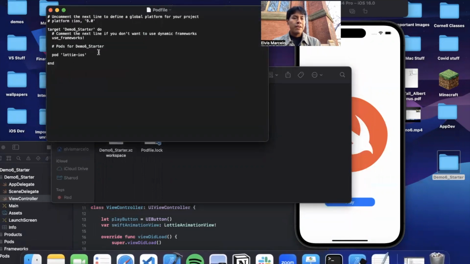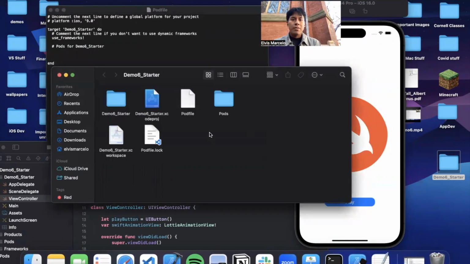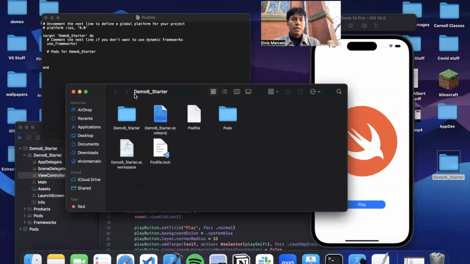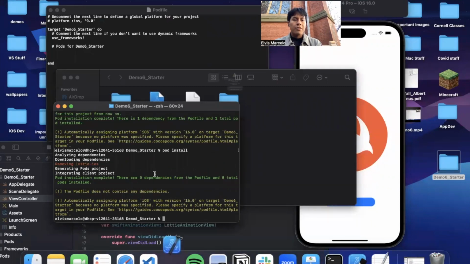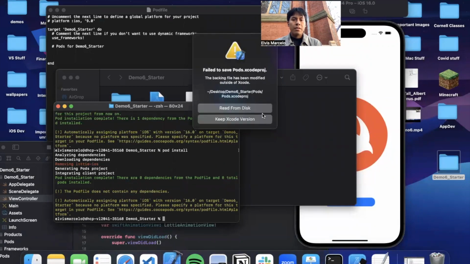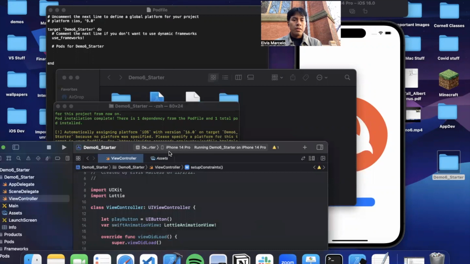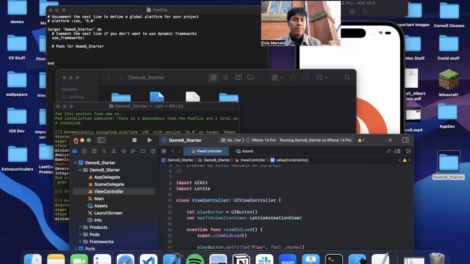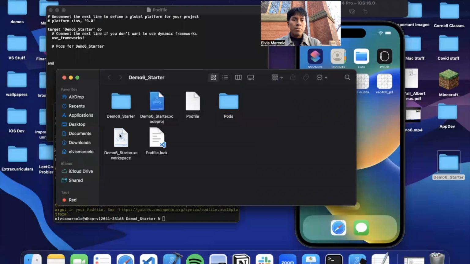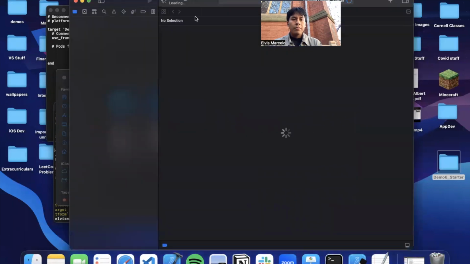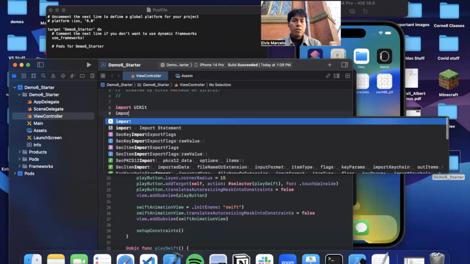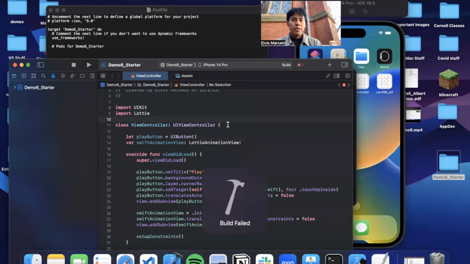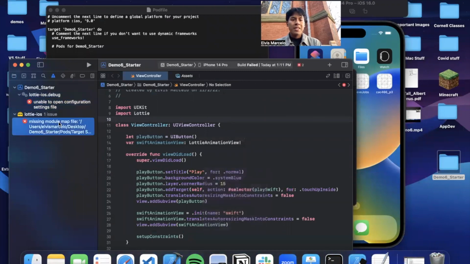If I take this out, and then I do pod install, it's removing this now, right? Okay. So I just removed the pod, and now let me stop this and reopen it. In my view controller, I see import Lottie, oh, it's still there. But it's unable to set it up because it doesn't have the pod, right?